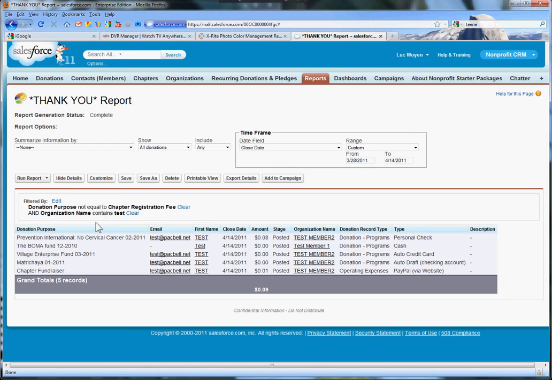So see, donation purpose is the first column. I have an email, the first name of the donor, the deposit date, the amount, the organization name, the member's full name, and the donation record type, what it was for, whether it's programs or operating expenses, and how they made the donation. Alright, so if this looks good, I'm going to export.